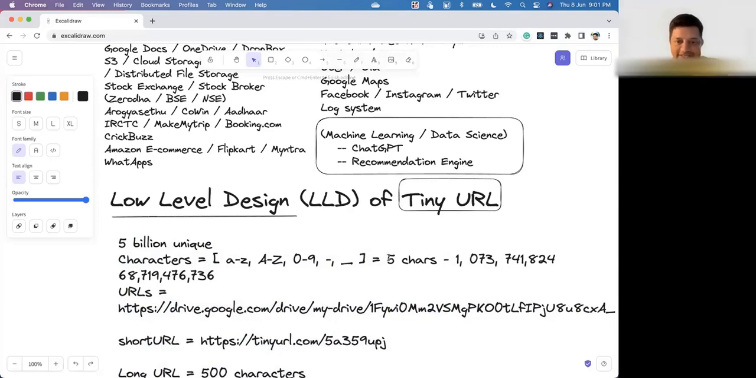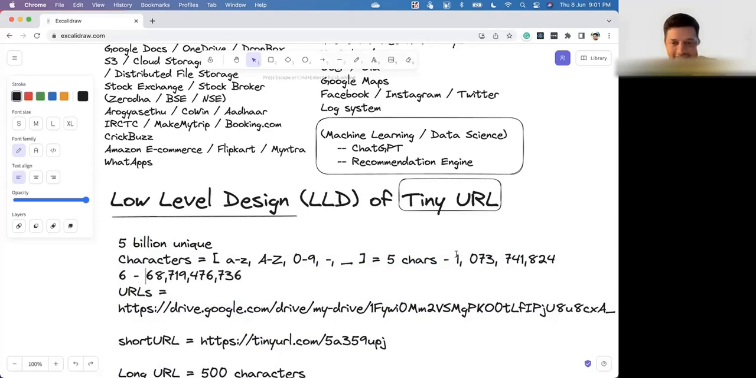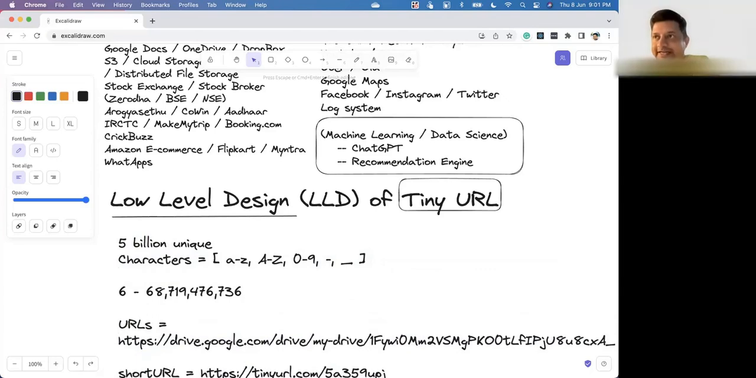So it's not sufficient. You will not be able to get it. So we need to at least take 6 characters, and there's nothing in the middle, right? So either you take 5 characters or 6 characters, right? So has everyone got this calculation correctly?